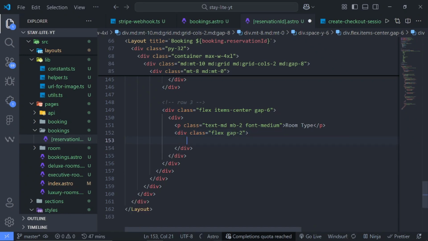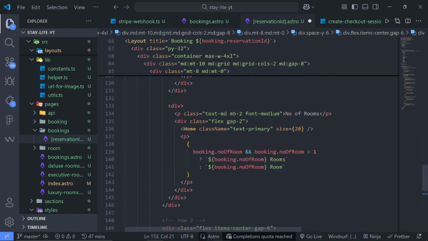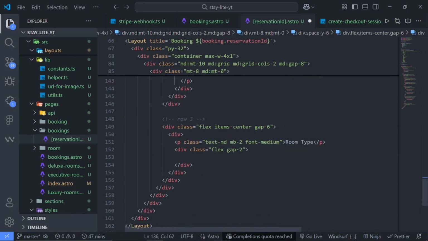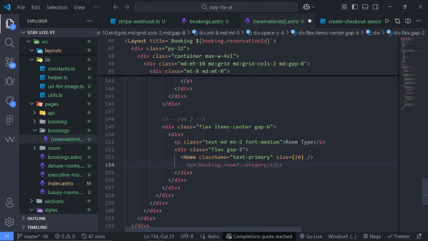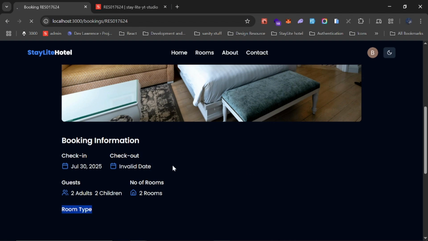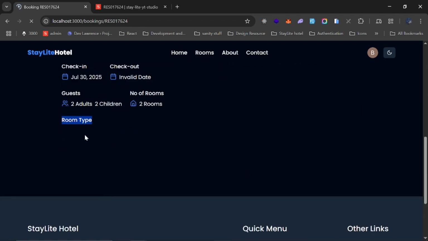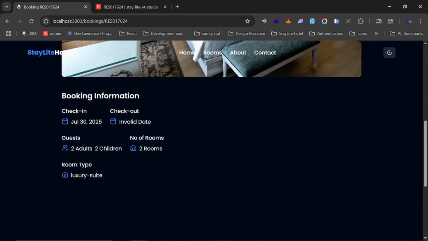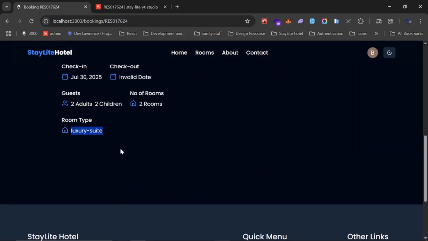Then inside this div, I guess we'll have to use the home icon again, you can use something else. Then since the type, I will just tap this because we just want to get the actual category of the room that is being booked. So you can save this now, and if we check back, we should see the type of this room. So this is luxury, so you can see it like so.